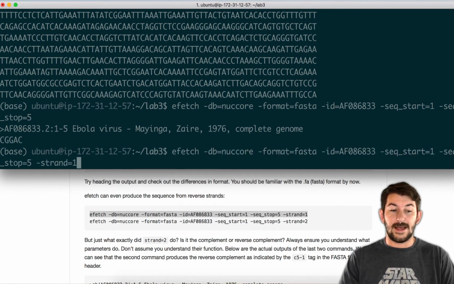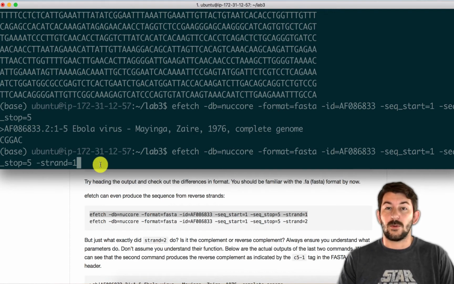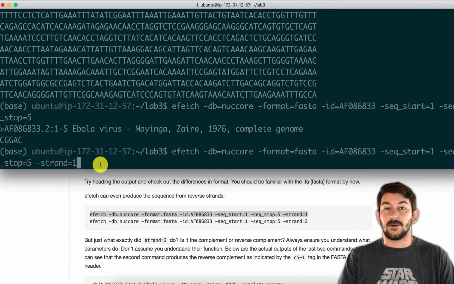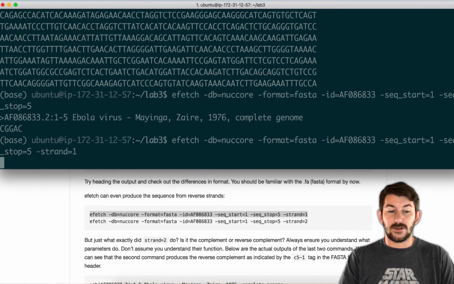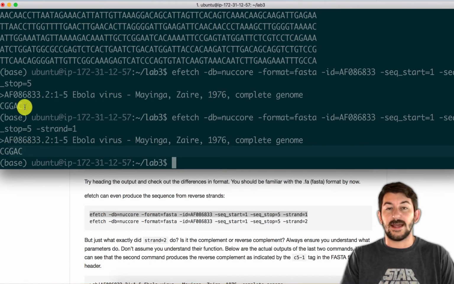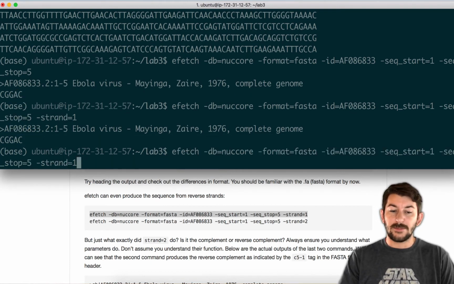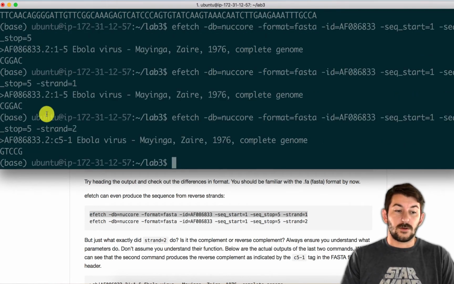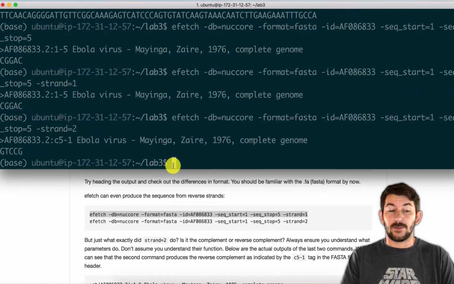We could also add what strand we wanted, whether we wanted strand 1 or strand 2 from the reference. And so we could execute that. And again, strand 1 is what we get just by default. But what happens if we put strand 2? Well, it looks like we're getting a complement.